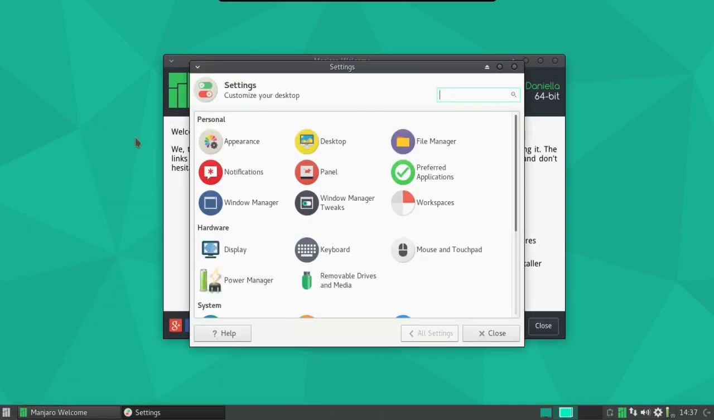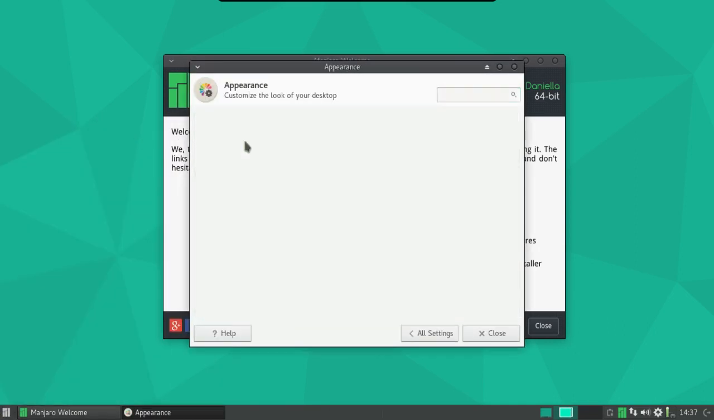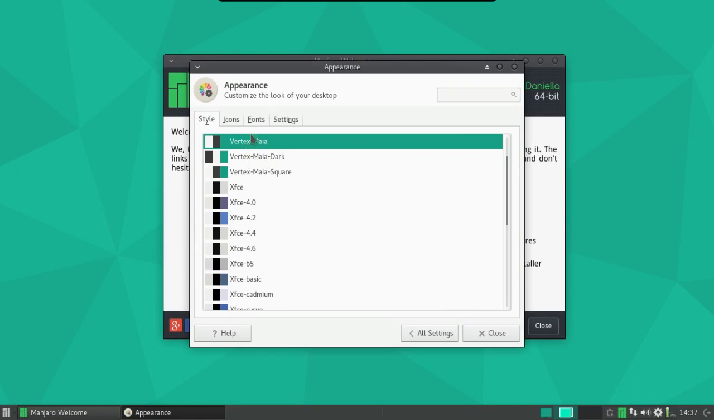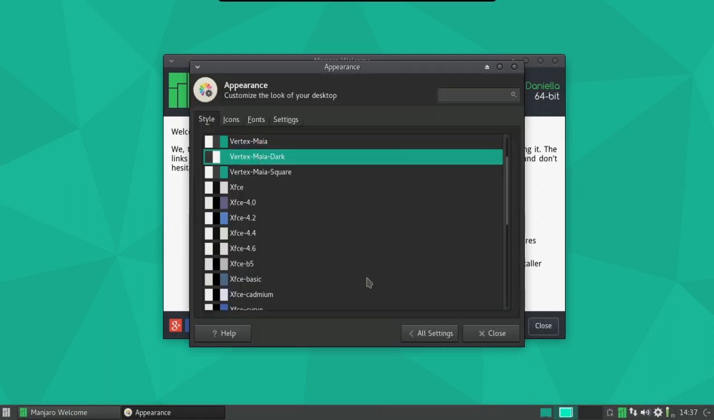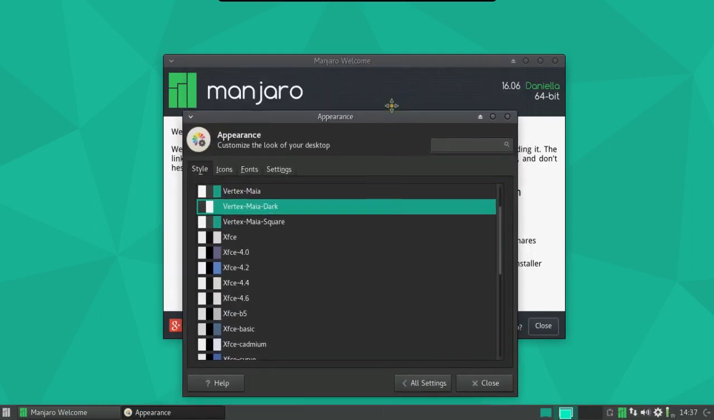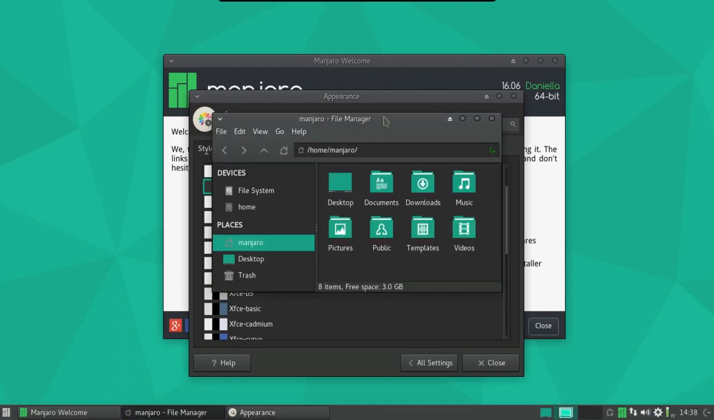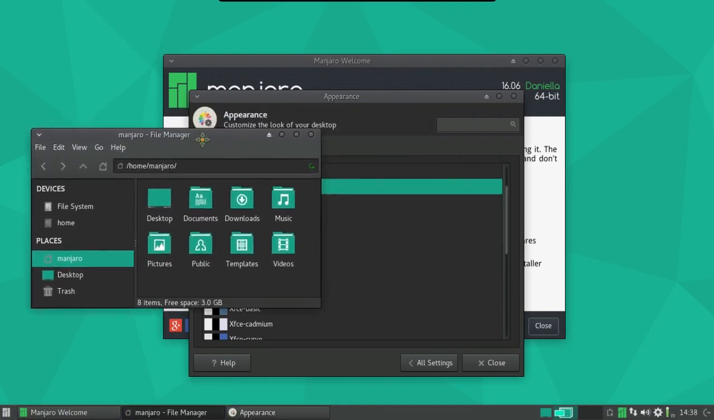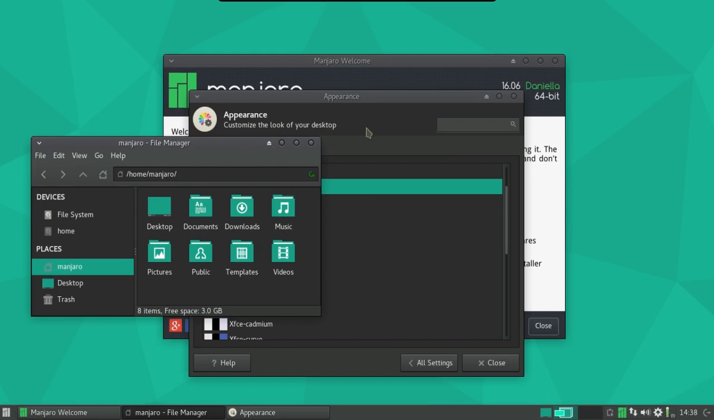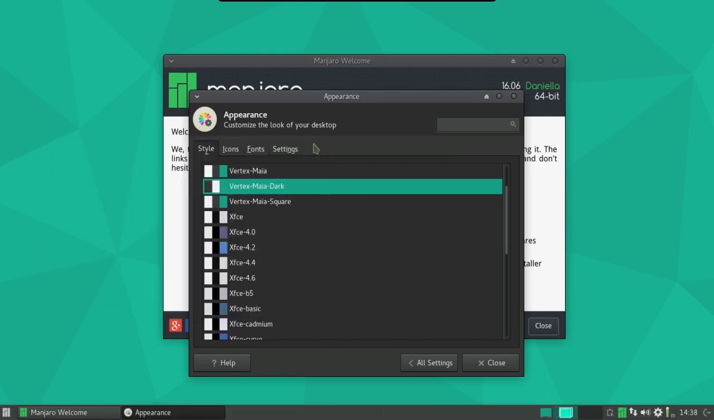If we go into our settings here and go into Appearance, you have the regular Vertex Maia and the Vertex Maia Dark. So you can easily change the theme, and it has a nice sleek appearance to it. And I just happen to like the dark themes a lot more, so it looks like a nice polished, refined theme.